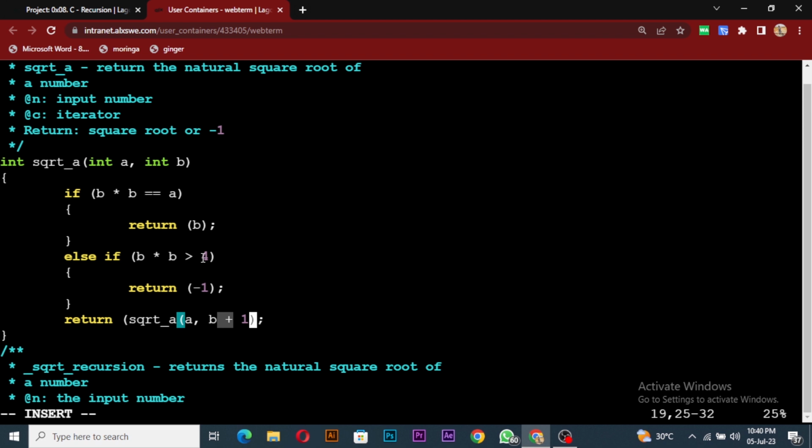Okay, if it is now 3 times 3, is it greater than 9? No. So this one will be done. So if it is probably 10, is it equal? No. Is it greater than this? No. Then this one will become 10, and then it's still 10, right?